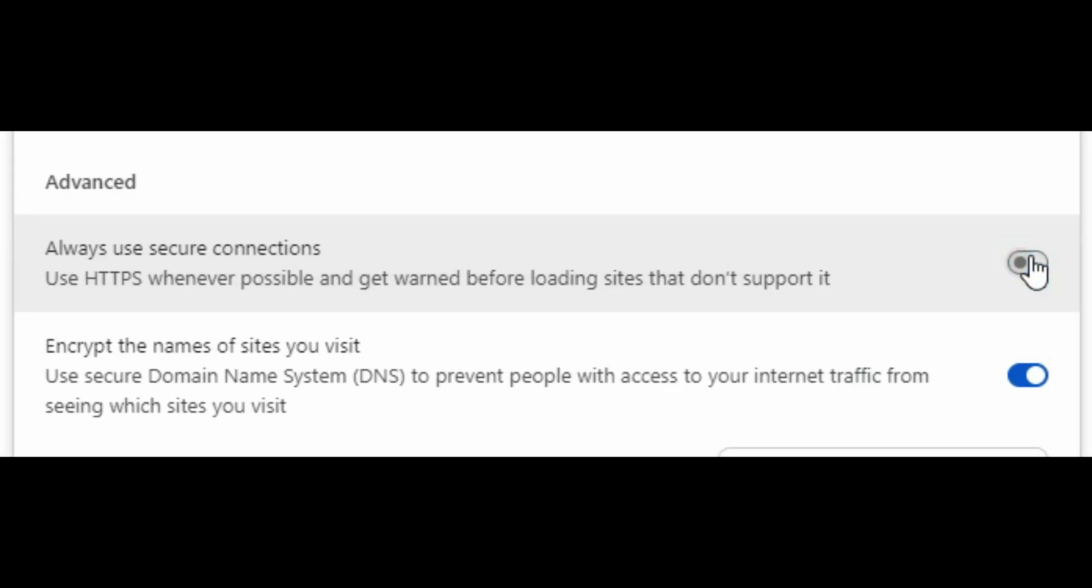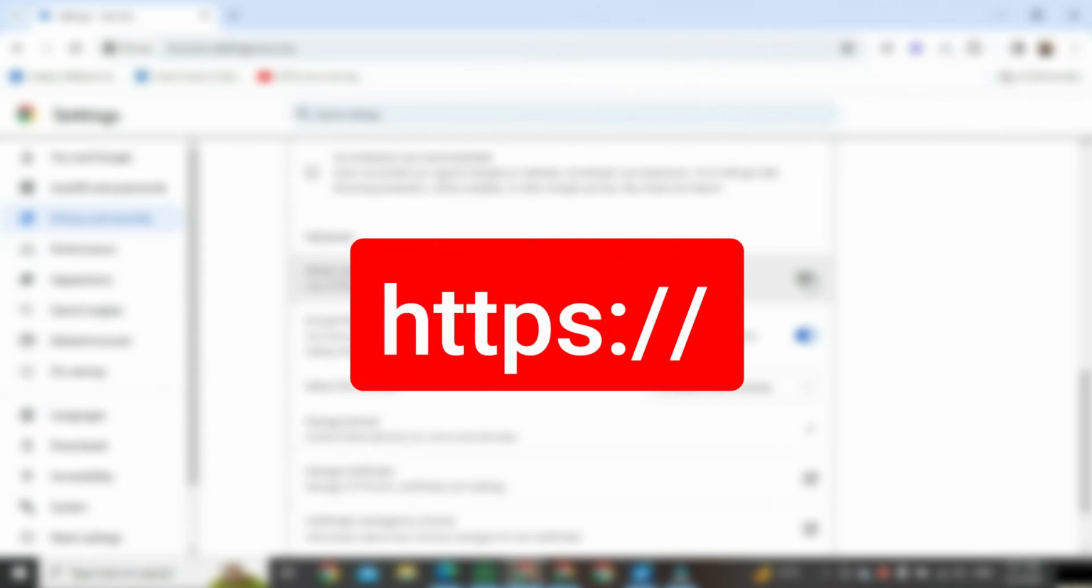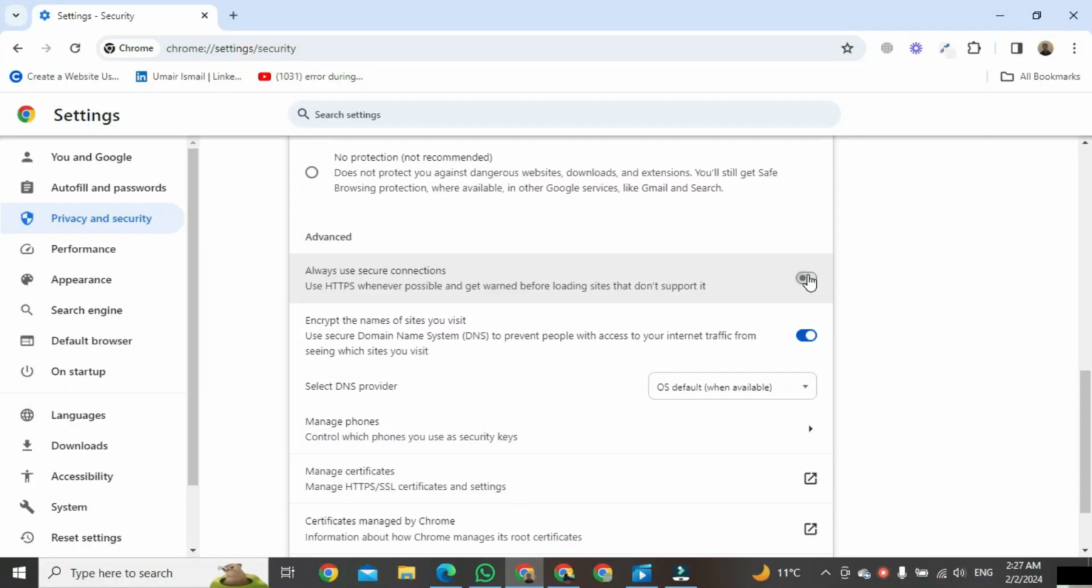After disabling, go back to the website and remove the HTTPS colon and the slashes. After removing HTTPS colon and // hit the enter button and your website will be working. That's all the way to fix the connection for the website which is not secure in Chrome.